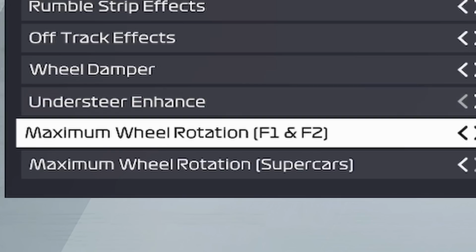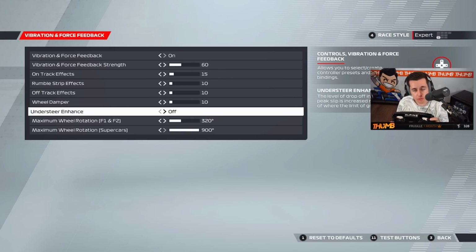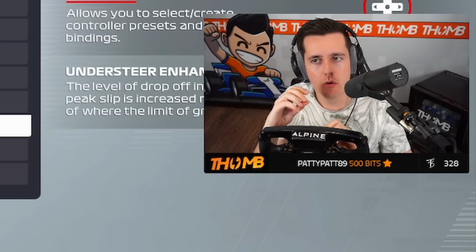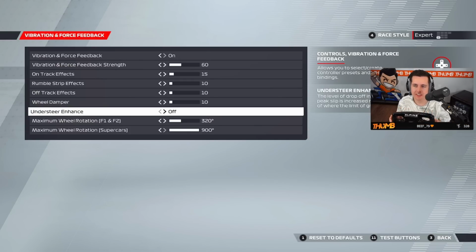Now this setting right here, the understeer enhance, I recommend putting it on off, because when you have it enabled, when you go and turn in and you get understeer, it gives you a very weird feeling of basically losing the grip, and you basically lose the force feedback in your wheel as well, and it's very off-putting, so I would recommend to not put that on.